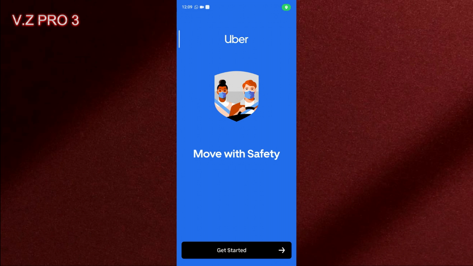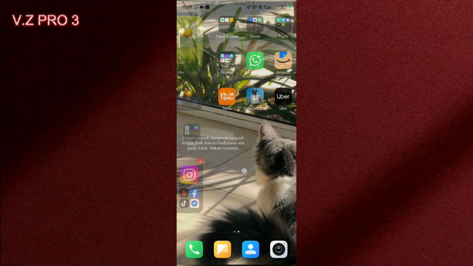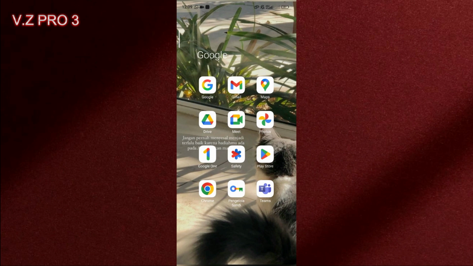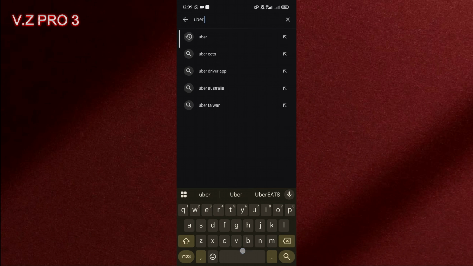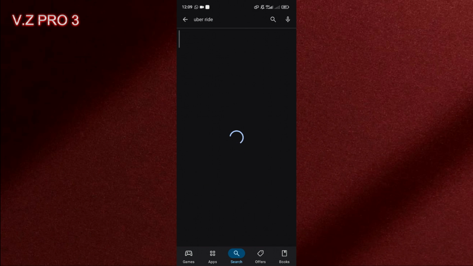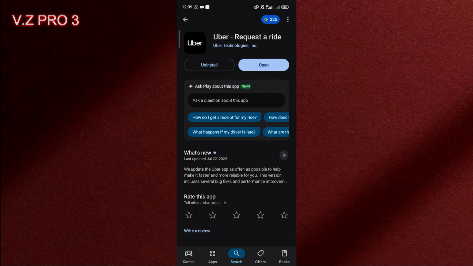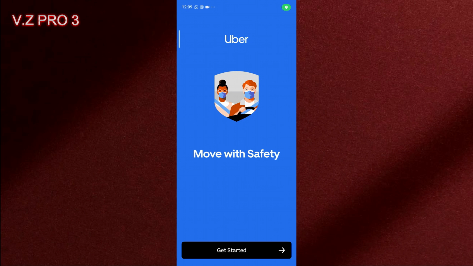So first of all, you can install the app on your App Store or Play Store, the Uber Ride. This one, request a ride. After that, you can just open it, get started.